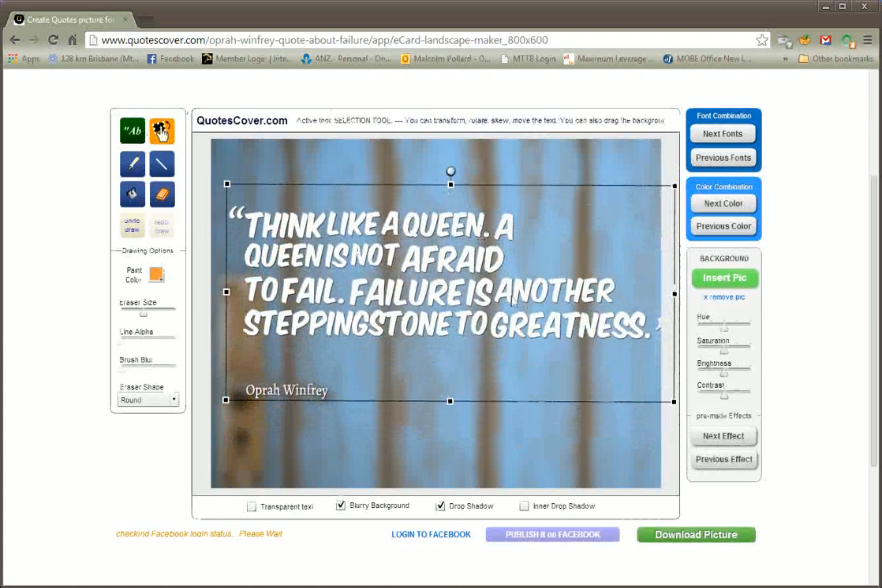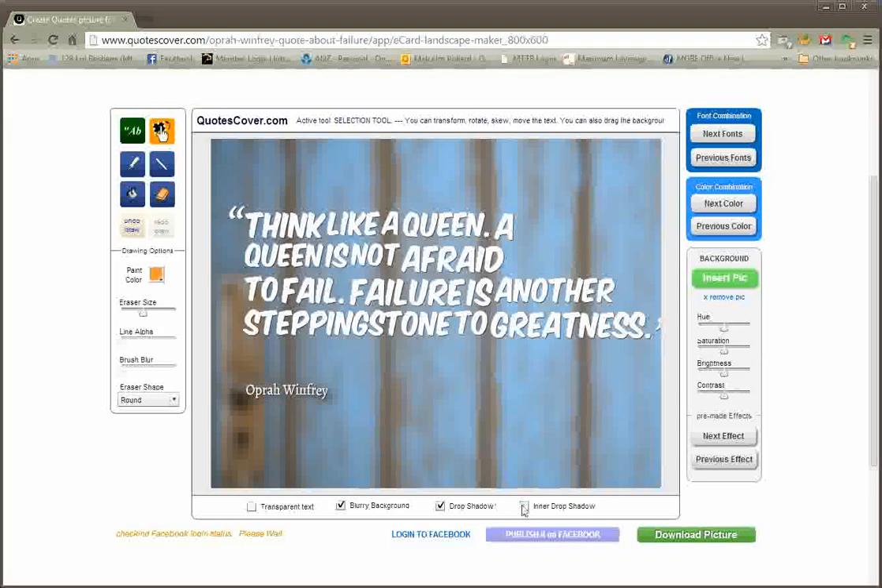Okay, obviously I'm using white. We can use any color we want. Change the fonts, keep going, change the colors till you get something that you really like. You can drop in a shadow, see it changes the actual look of it. If you don't like that, just take it off. If you want transparent text, it sort of sees through it slightly.